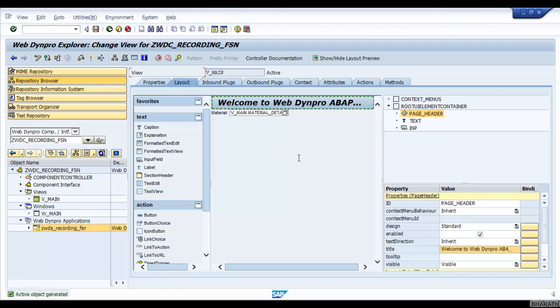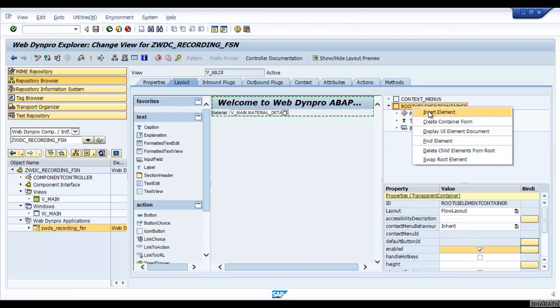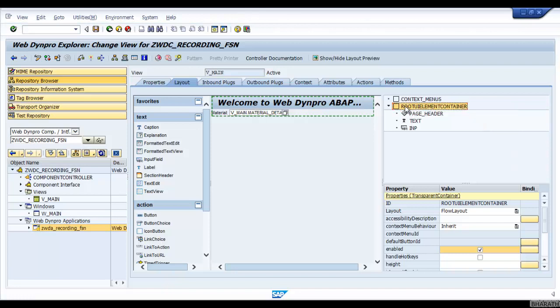Now, if you want to design the screen layout, you can do it by clicking on the root UI element container and right clicking on insert element. Everything is fine. But in case you have a huge number of fields to be designed in the screen, how do you do that? If you have 10 fields or 100 fields to be displayed in the screen layout, how do you do that? That we are going to do now.